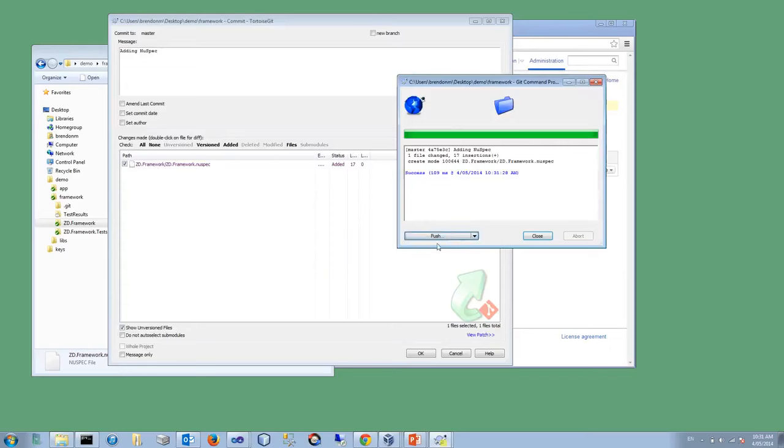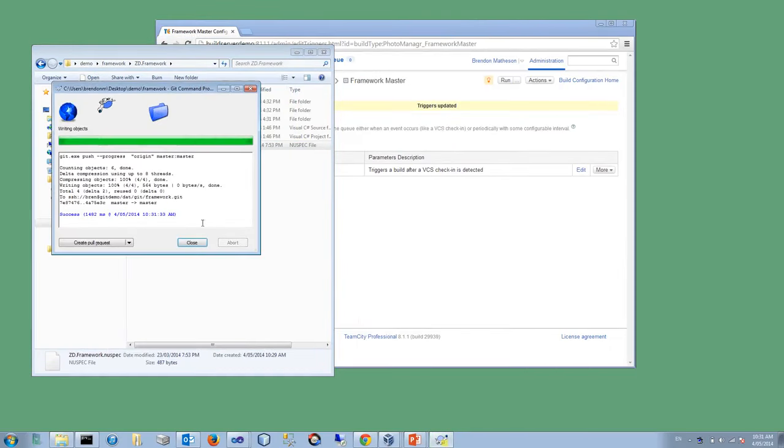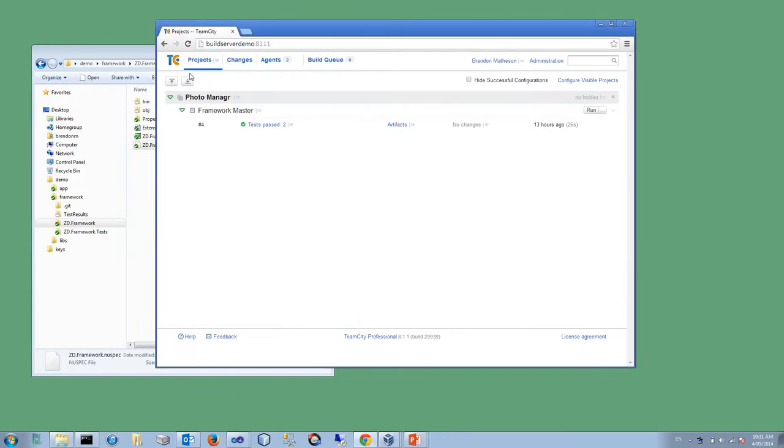And I'm going to push that to my Git server. And now if we jump back to the dashboard and just wait a few moments, after a few seconds it should pick up the fact that I've done a new commit, and it should kick off a build automatically. And there it goes. So running now is build number 5, this time automatically triggered by the VCS commit.